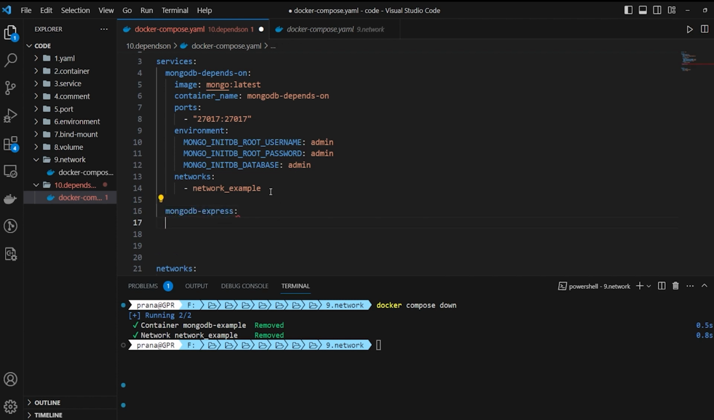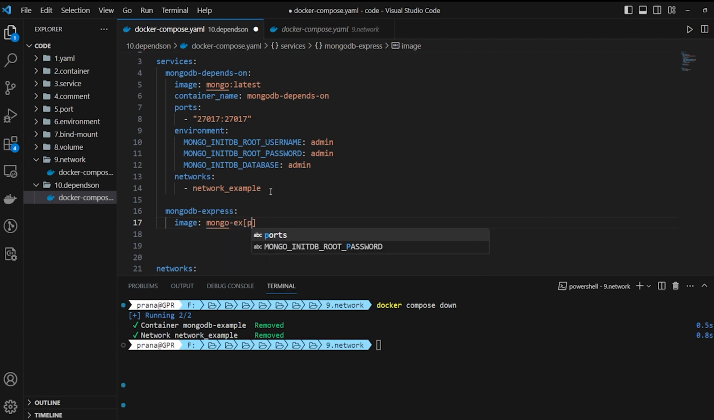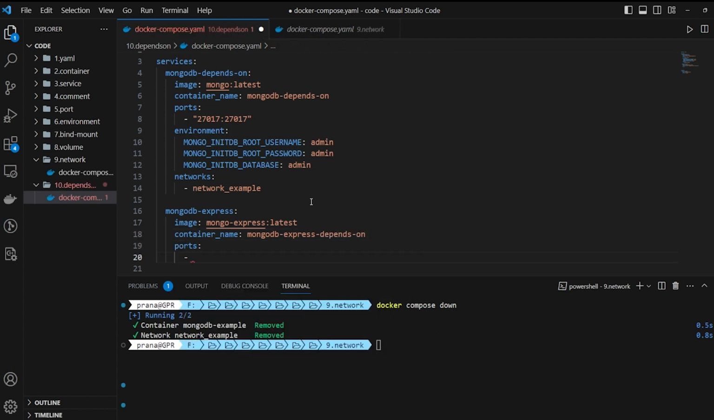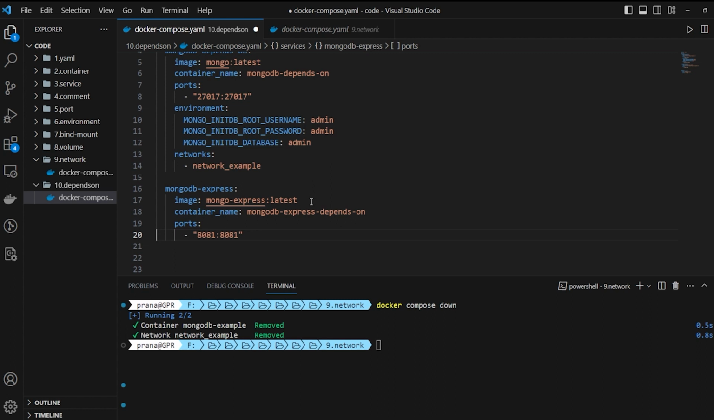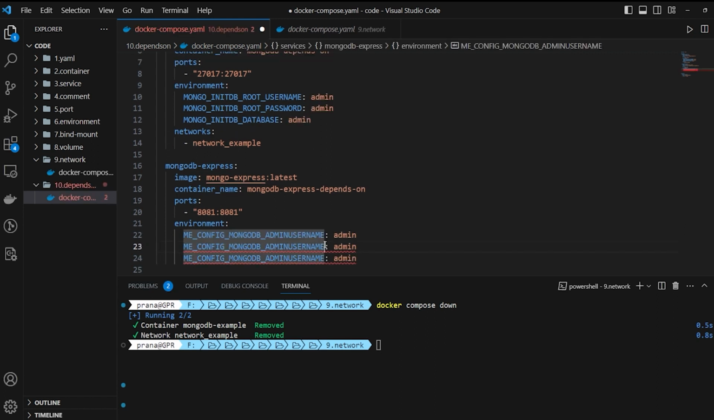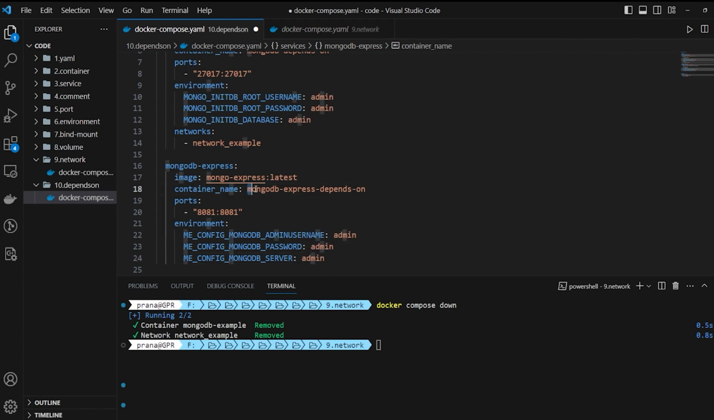Use the latest image available. Add a new container with the name mongodb express, depends on, and set the environment variables as needed. Adjust the mongodb server environment variable to match the name of your mongodb service container. This environment variable is used by mongodb express to connect to the mongodb server. I tried to adjust some of the environments in the Docker Compose file first.